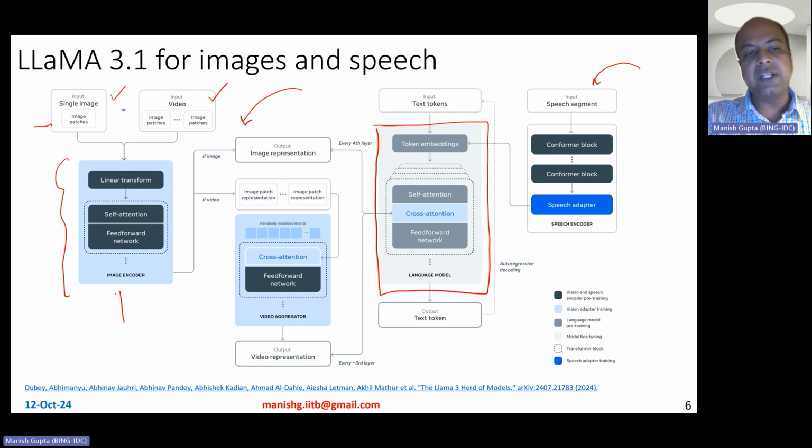The image encoder is, of course, a transformer-based image encoder. It has its own initial linear transform, but then later it has several self-attention and feed-forward layers. Overall, it gives you an image encoding or a video encoding. After that, you have this image representation if you're just processing images.